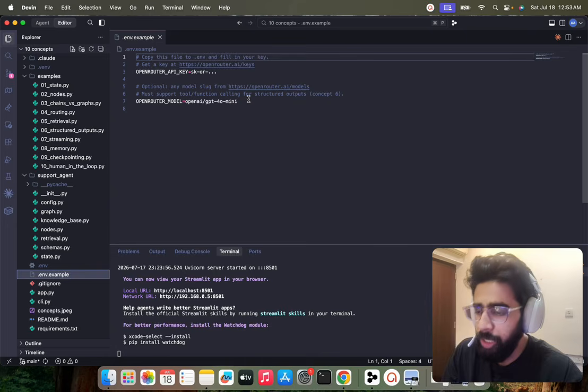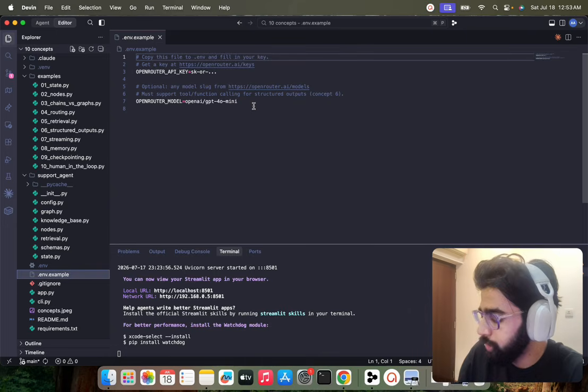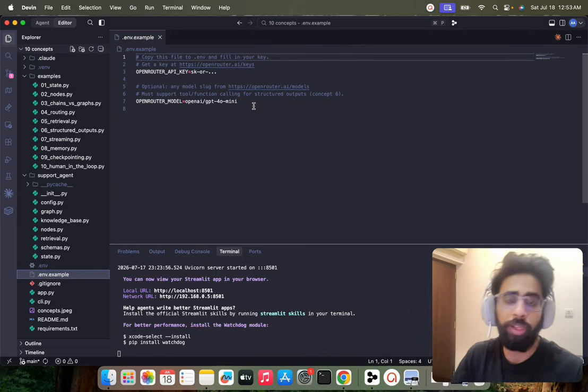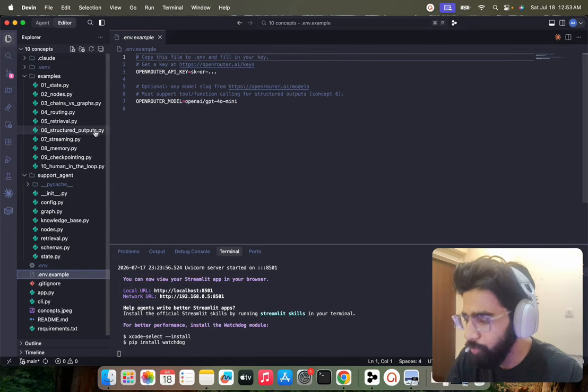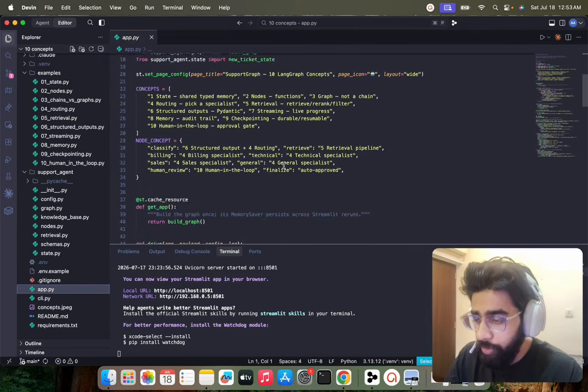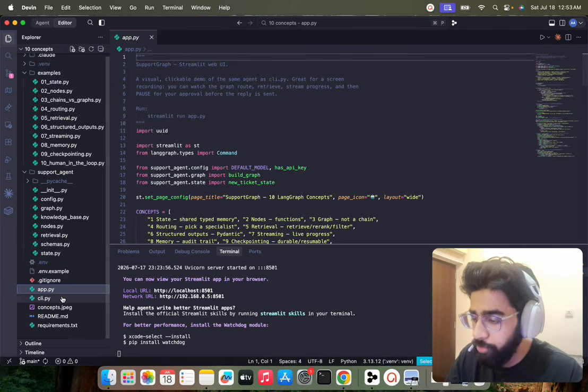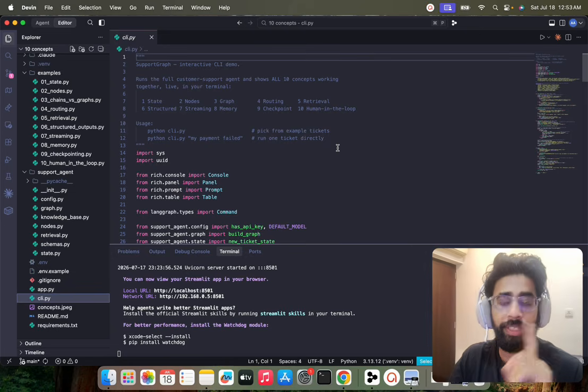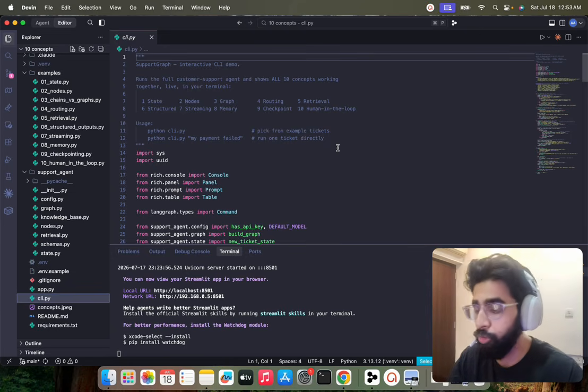And I'm using GPT-4o Mini. I don't want to spend a lot of money for this demo, but you can use Claude models or Kimi K3 that just came out. Feel free to use any model. That's your ENV. And then we have our app.py, where we have all our Streamlit logic. I'll show you. And then we have CLI.py. So we have CLI and app both running, and I'll show you both.